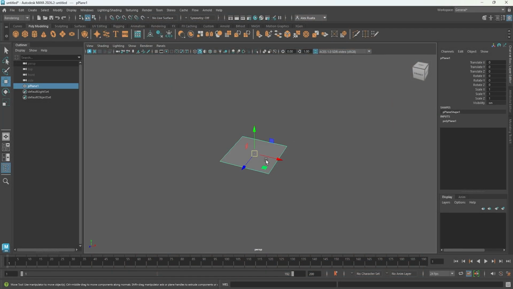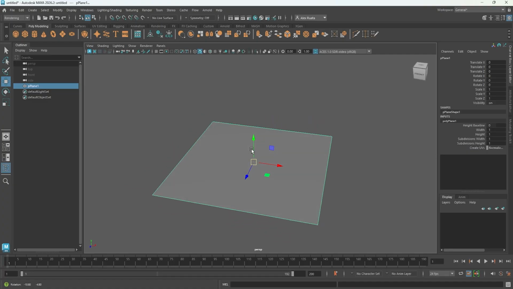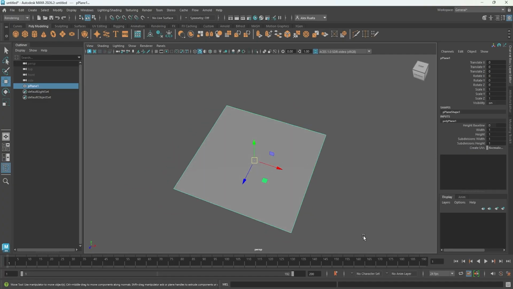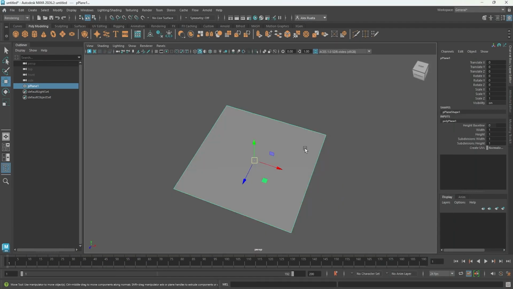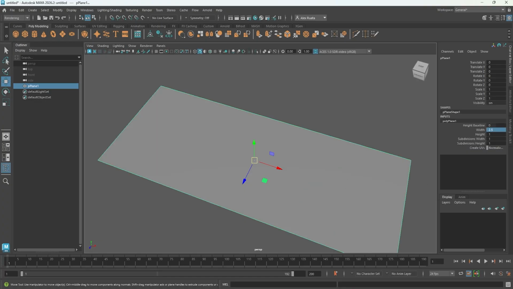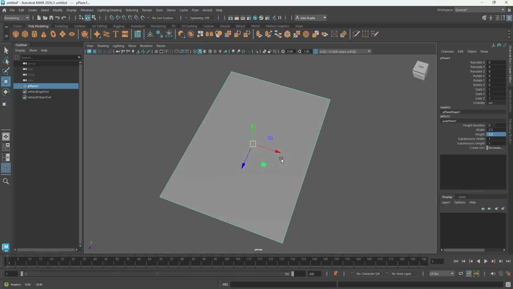Okay, so I went ahead and created a plane already. All I did so far was make its subdivisions one by one, so it's nice and easy to work with when we get into the UV editor in a little bit. Now we have to get this plane to match the dimensions of the card, loosely anyway. And I already went online and looked it up. Basically, a card is 2.5 inches in width and 3.5 inches in height.